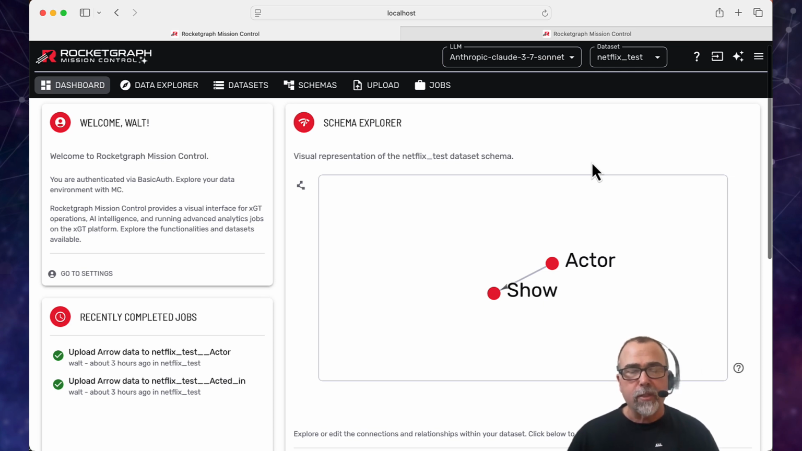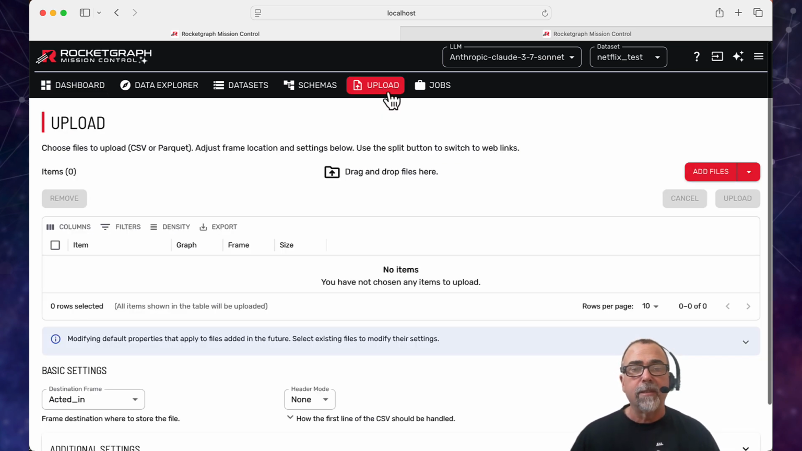What you see on mission control here is I have a very simple graph created from Netflix data. It has 2 nodes and 1 edge. It has actors and show, and it has an edge connecting them, which is acted in. I'm going to load this data. First of all, as you know, it's schema first, so I had to have that created to load. Once you've done that, it's very straightforward stuff.